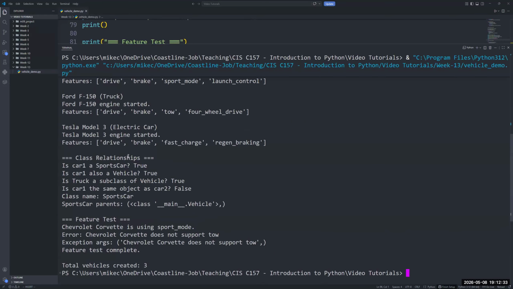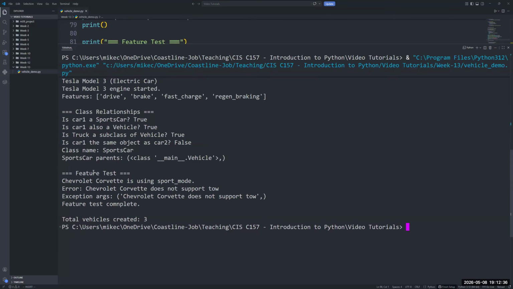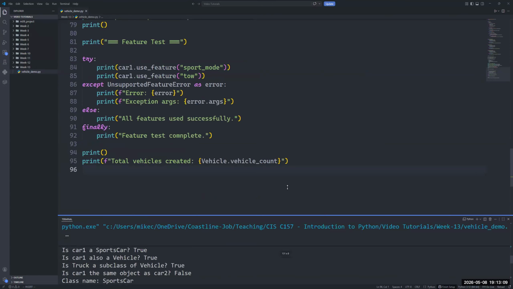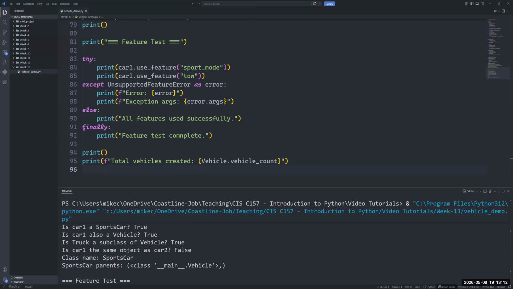Okay. So again, everything above in class relationships is the same. Let's just look at feature test. So we have Chevrolet Corvette is using sport mode, and that is the print statement that we defined when we use a feature that it has. Then we try to use tow, right? And we have this custom error that we defined. Chevrolet Corvette does not support tow. We have our exception arguments, and our arguments was the specific string that was printed above. And then we have feature test complete, which is the finally block. And then we have total vehicles created 3, which is correct because, again, we just created those car 1, 2, and 3 in this program here.